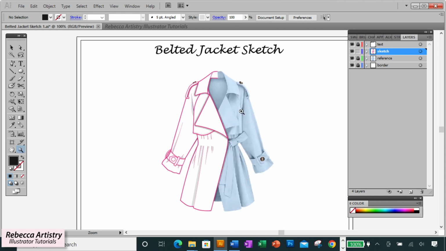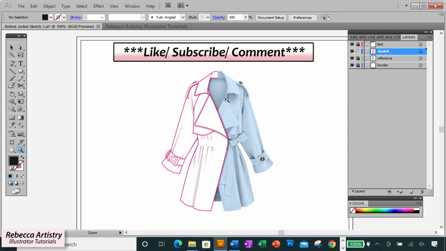Okay, wow, so we've gotten a lot done, and in part 3, I'm going to show you how to reflect this, how to draw the belt, and how to put our final touches on this jacket. Click on the link to watch, you don't want to miss it.